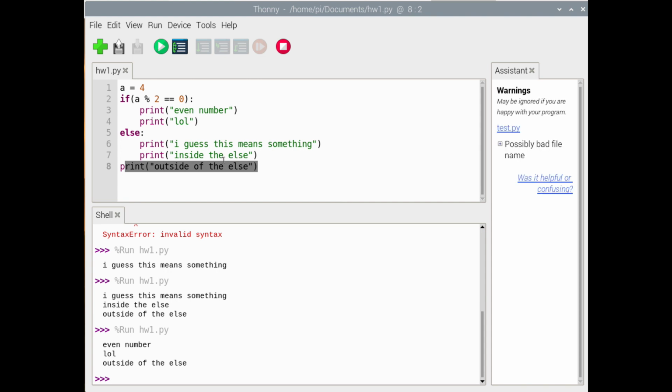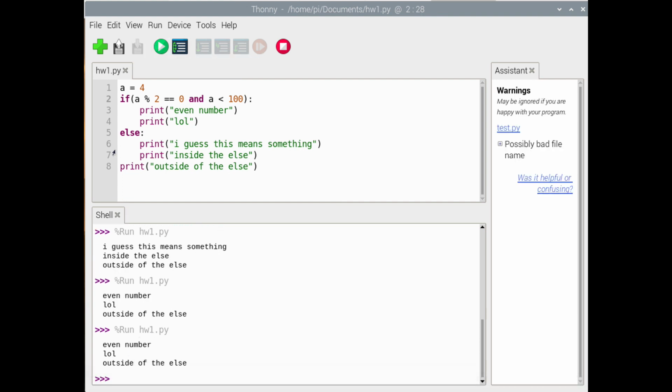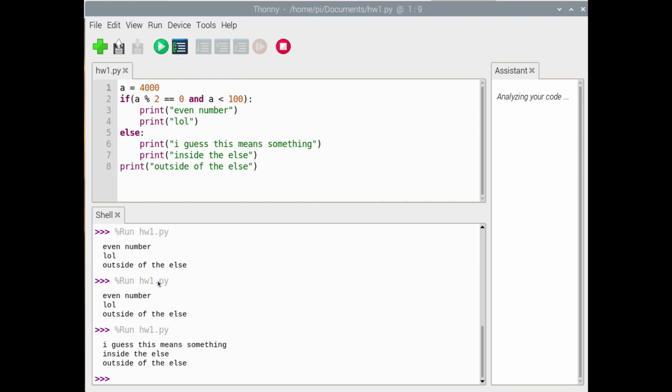So say you wanted to first of all determine if the number was even or odd and then say if it was less than 100 or not, would you have to make an entirely separate if statement for that second condition? No, so you want to say if it's even and A is less than 100, something like that. Then we could say it's an even number, but if I change this to 4,000, which is also an even number, we get to the I guess this means something. So you can use ands and ors to string together Boolean expressions.